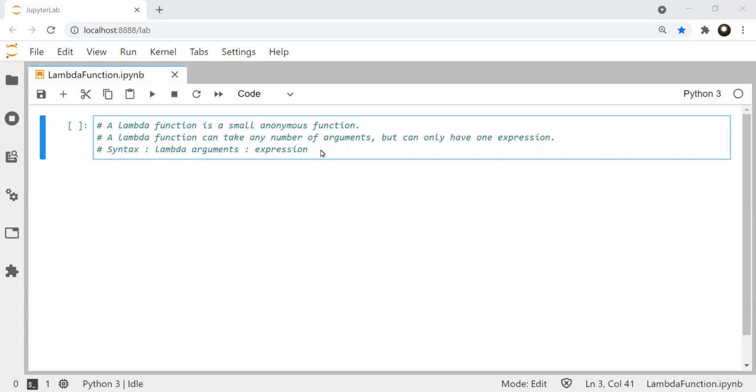Hello everyone. In this session, we will discuss the lambda function. A lambda function in Python is a small anonymous function which returns an object. A lambda function can take any number of arguments, but it can have only one expression. The syntax is lambda arguments: expression. Let us see some examples.